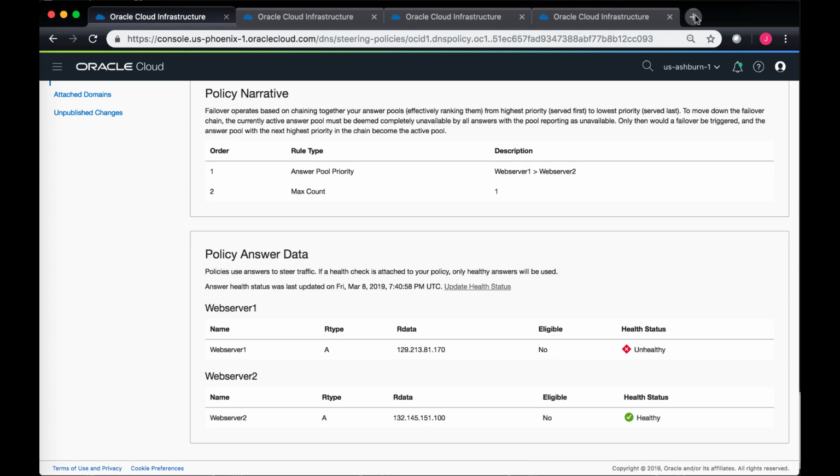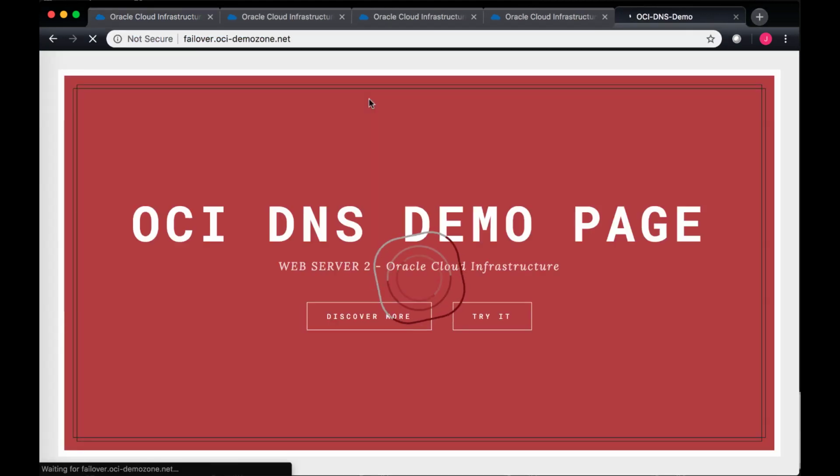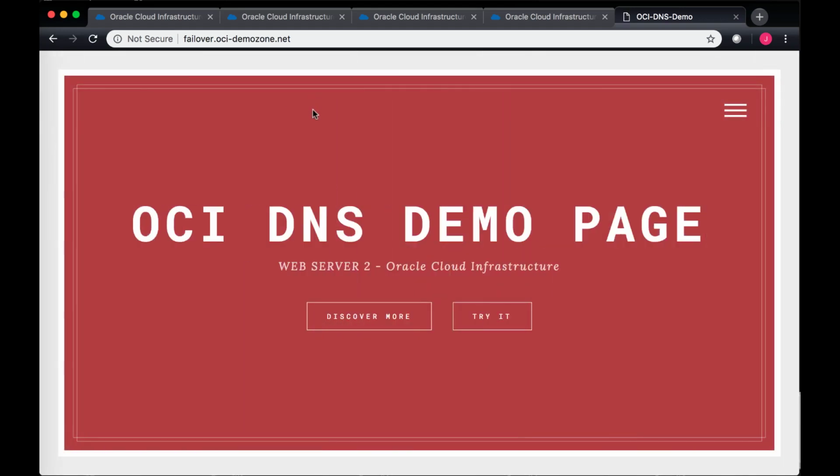Now let's open up another tab and go to the endpoint again. If I go to failover.oci-demozone.net, I can see that the traffic is now being served from web server 2. The traffic is automatically diverted and resolved to a different backend endpoint, which is currently active.